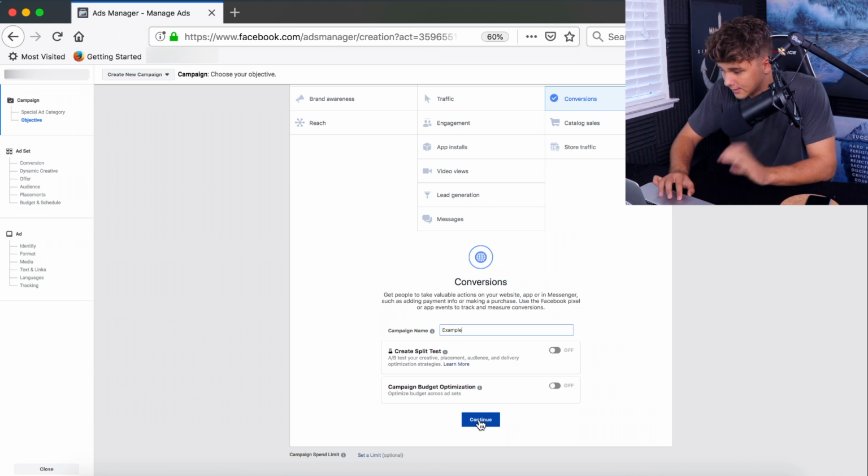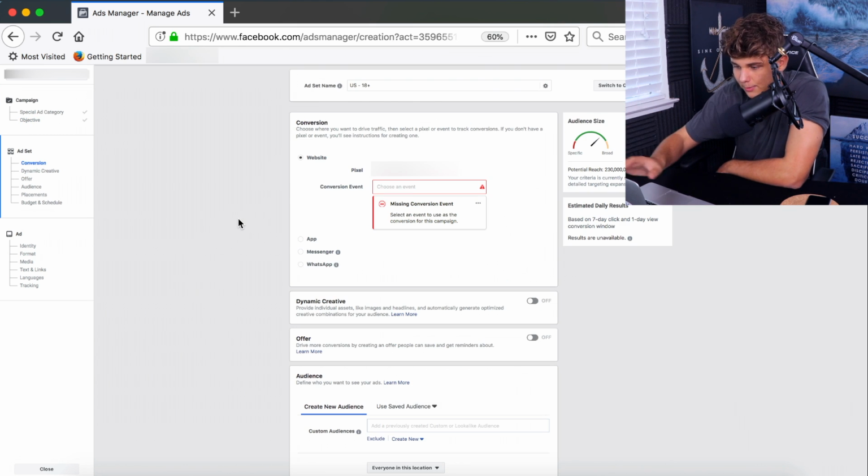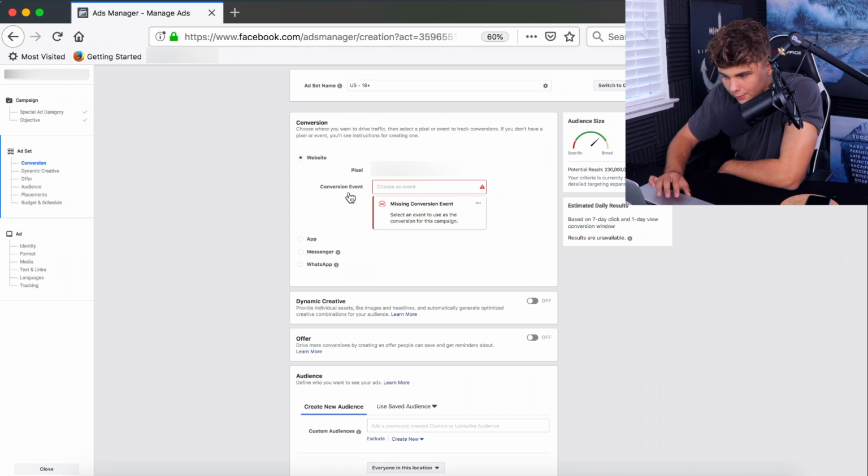I'm going to go ahead and continue here. So I'm going to walk through this here. First up, you got your objective, and you can see your conversion event over here.